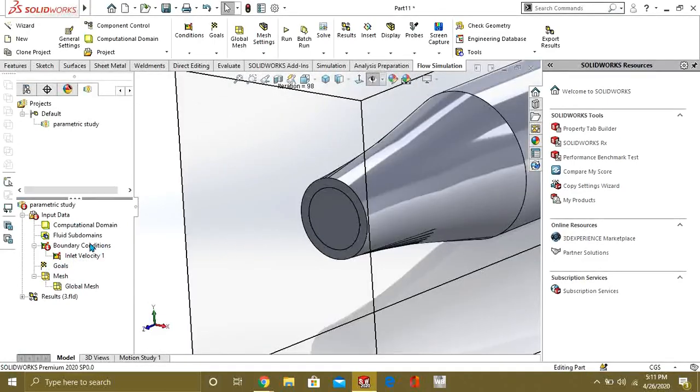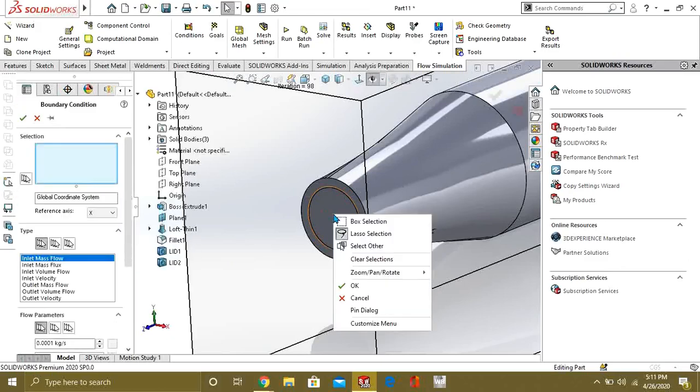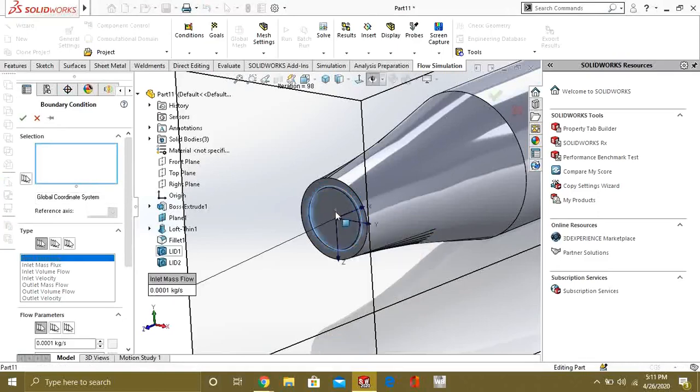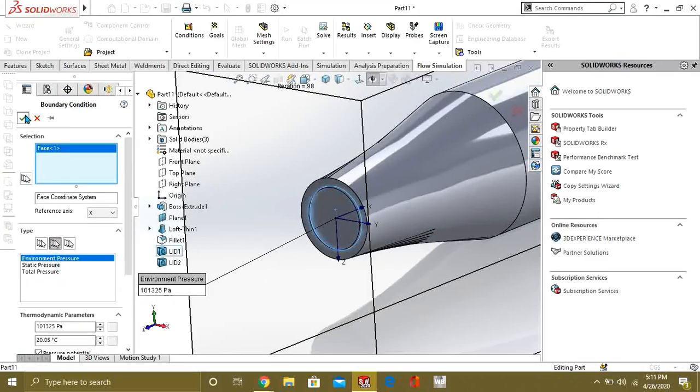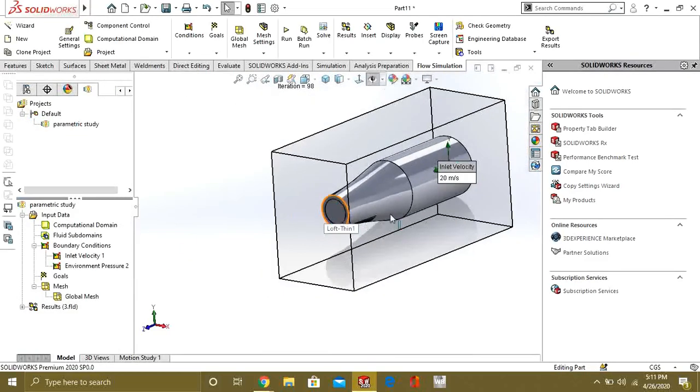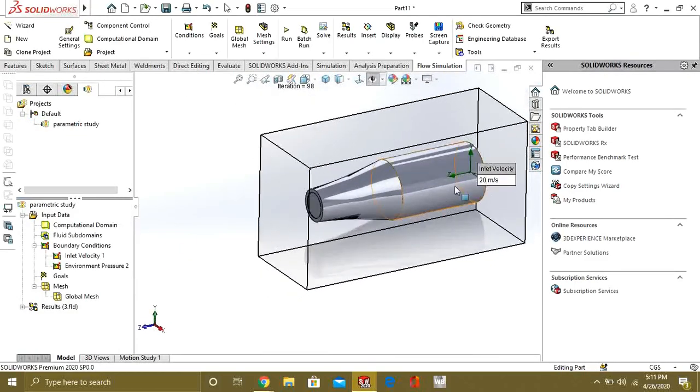Now we will add the environmental condition on this lid 1. For that, go to insert boundary condition, select others and select this face. Go to pressure opening and environment pressure. Select OK. So now our environmental pressure and inlet velocity have been applied.